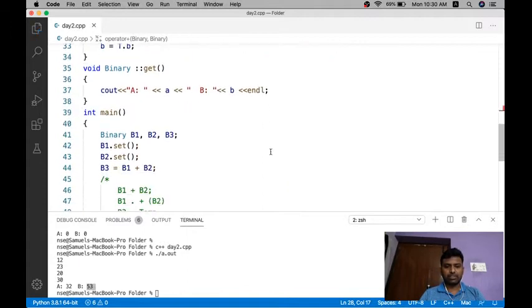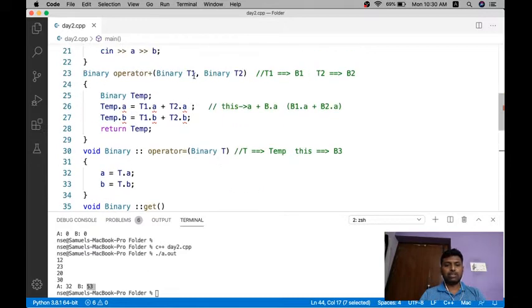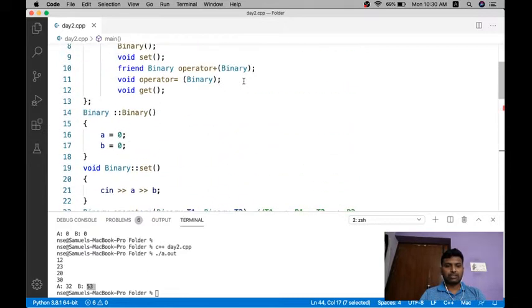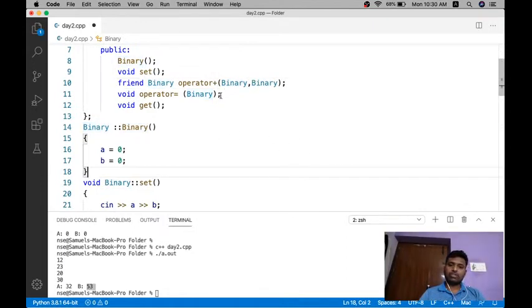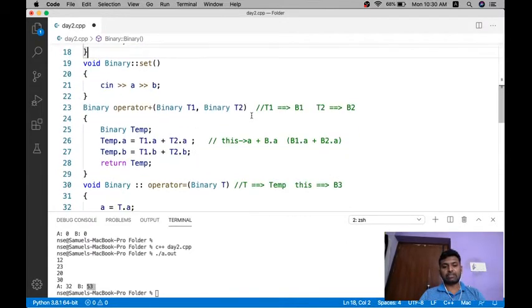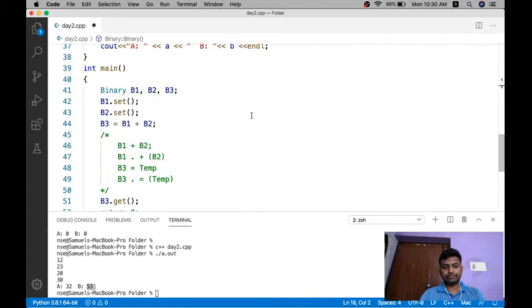Now here I'll say just b1 plus b2. Now what will happen, I call the function plus, b1 and b2 will be passed explicitly to t1 and t2, right? I may need to give one more binary here. So with two objects, if it is a normal function, one will be passed to this and one will be passed explicitly. But if it is a friend function, there is no implicit passing because there is no this pointer at all. I have to pass both explicitly, right?